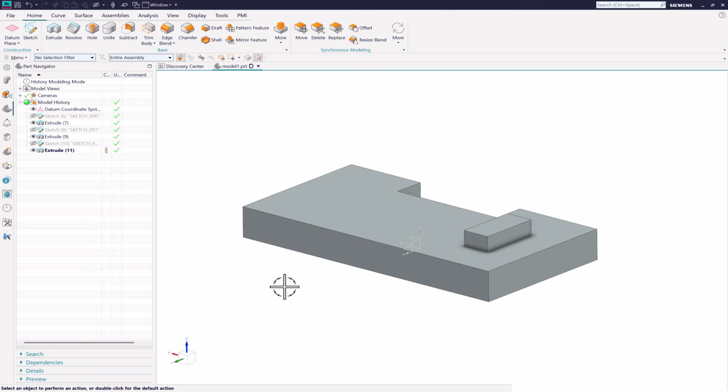This is our video number part 11. In this video, we are going to learn about mirror feature. So let's start. We'll take mirror feature.